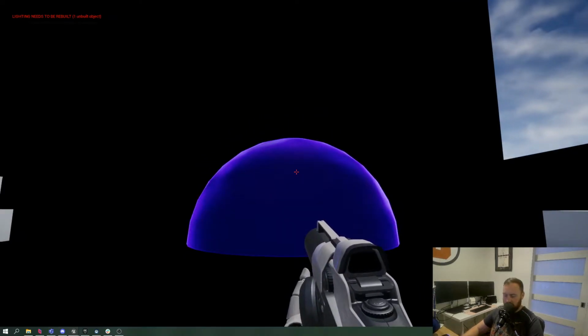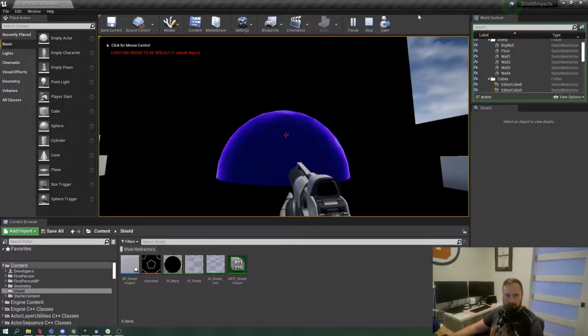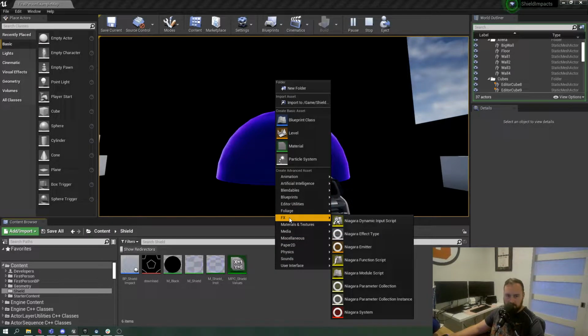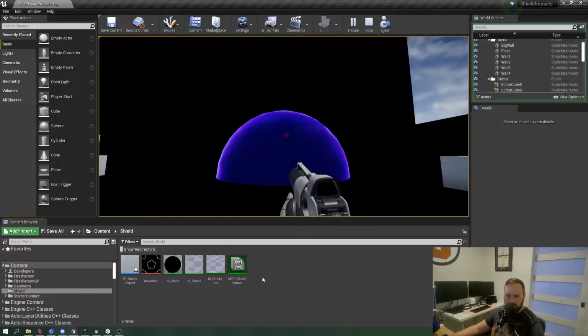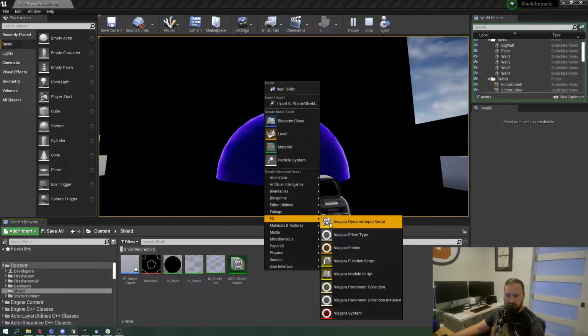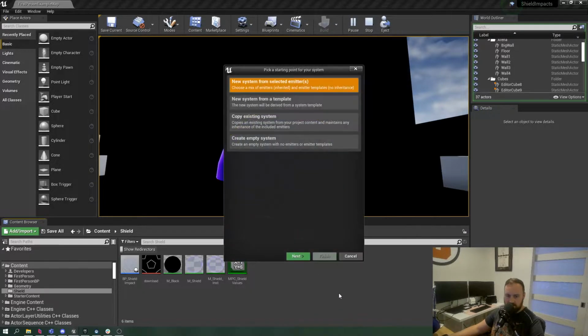First thing you're going to want to do is get up and running inside of Unreal, and then find yourself the folder that you've been working in. What we're going to do first is create a particle system. If you are familiar with Niagara, you right click down here at the bottom of the content browser, scroll up to Effects, and then go down to Niagara System.